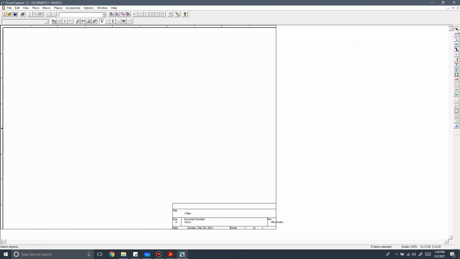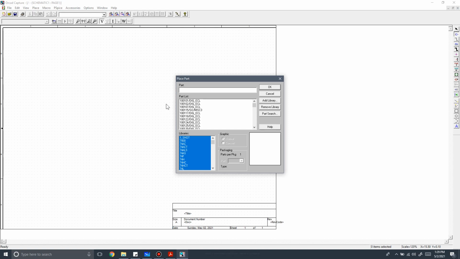Now, we have some options at the right hand side of our window. The first one is just select. This is the one where you can select various types of devices. The next one is place parts. This is the option that we will use to place different types of parts in our schematic. Before we can use place parts, one important thing to know is we have to add the libraries. So make sure you do this before you start simulating any project.